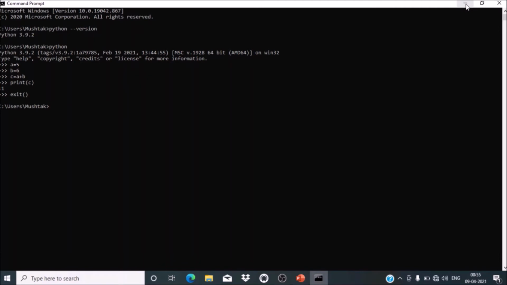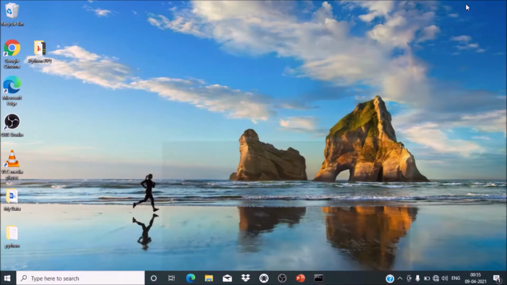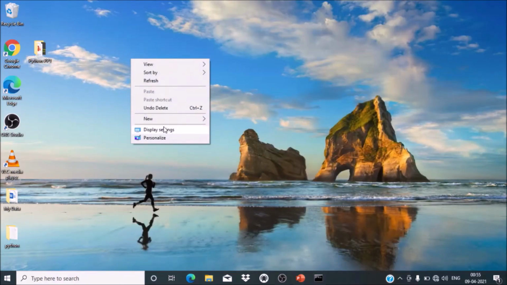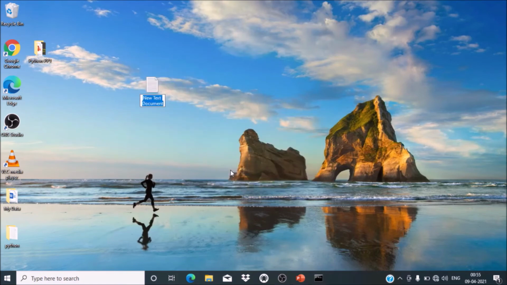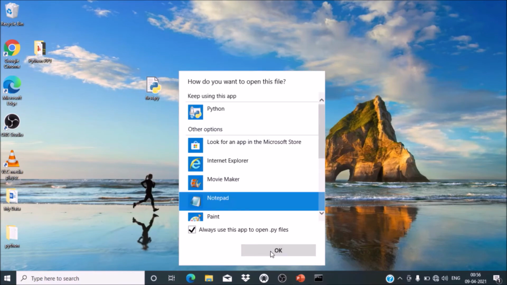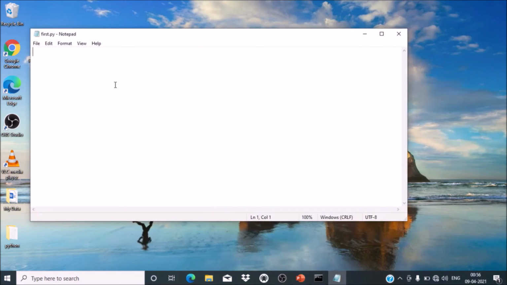Now suppose you want to write a program and you want to run this program. Then how can you run this? You have to just go to a new text document, then give the name of the program. Suppose first.py. So this is first.py. Okay, so here you can write the program.